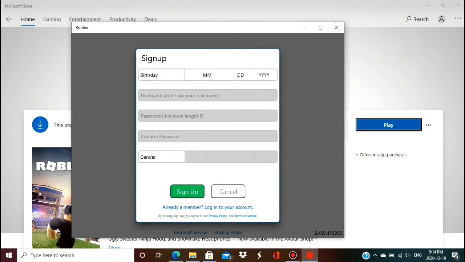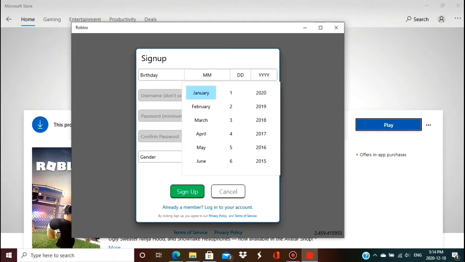Now we have to create the Roblox user account. Populate the date of birth. Select month, day, and year.